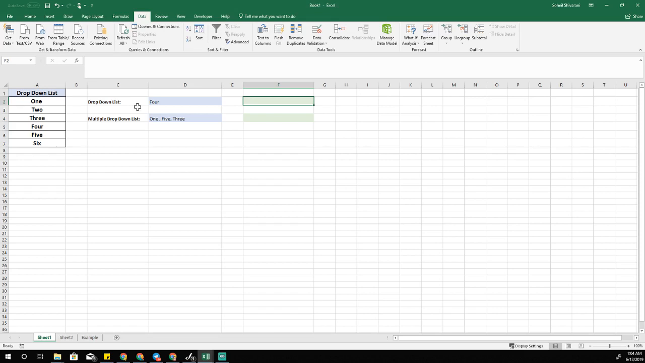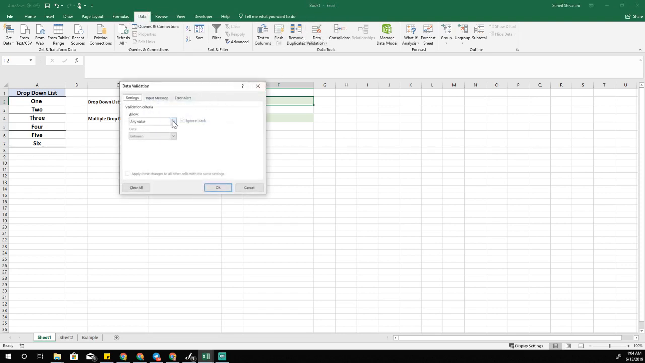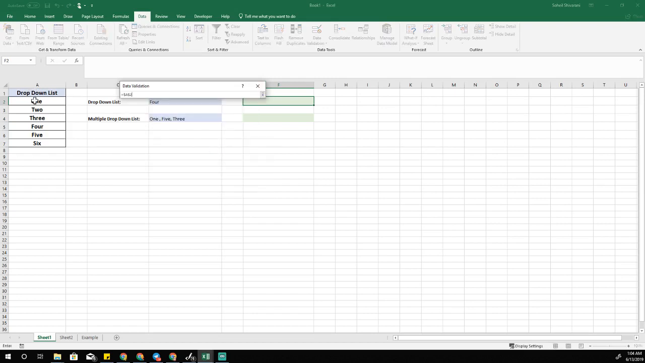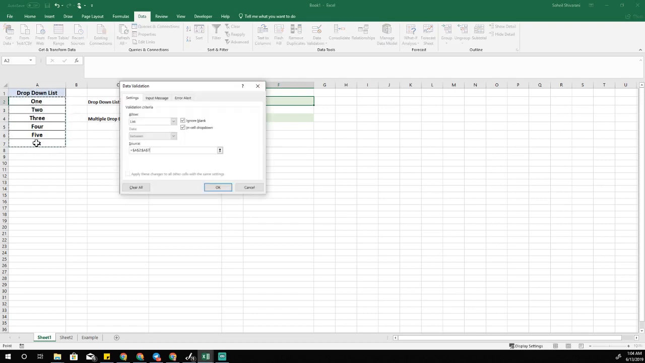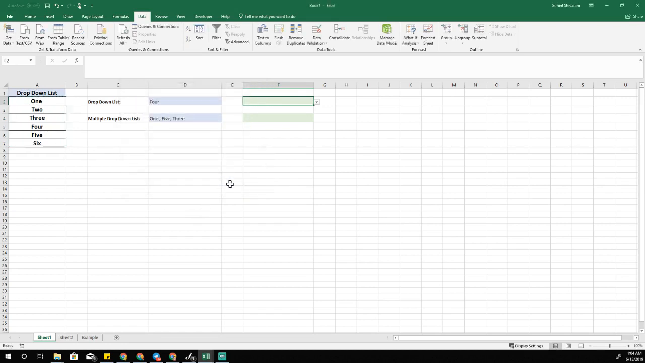For a drop-down list, you just go to Data up here in the ribbon, Data Validation, Allow: List. And where is your source? You choose between these items, Enter, OK. So you're going to get the drop-down list. Nice and easy. So how do you do the multiple selection drop-down list?